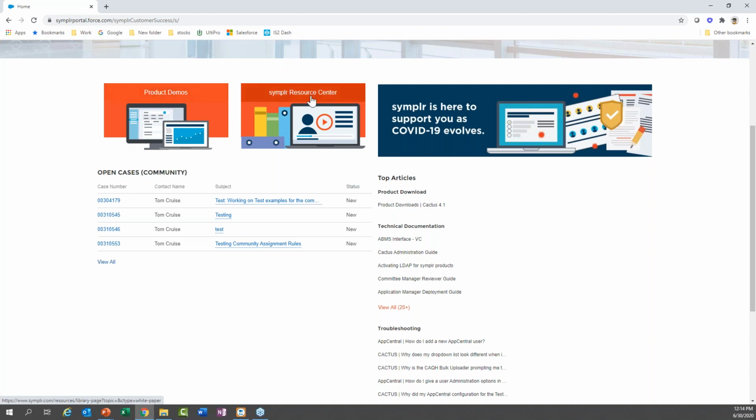We also have our symplr resource center. This is where you can go through and find access to other recordings that we have that might not be product focused, but you can get into those aspects as well.